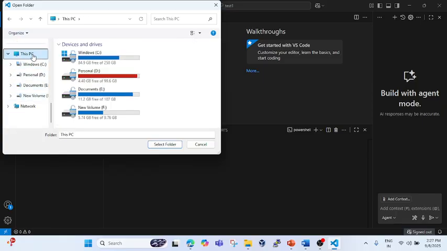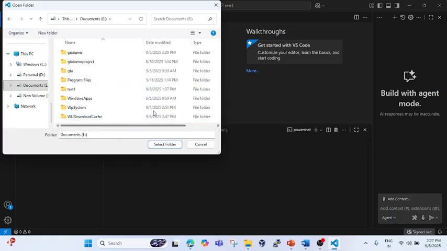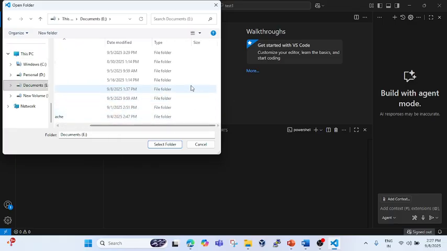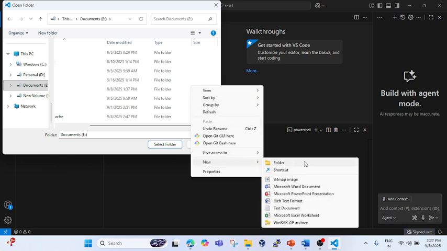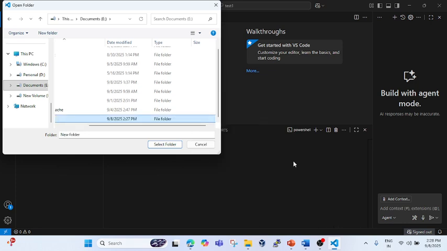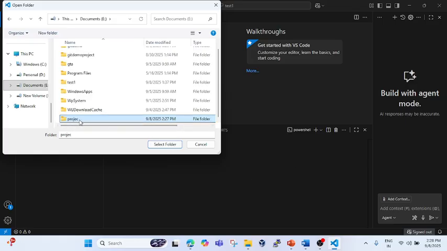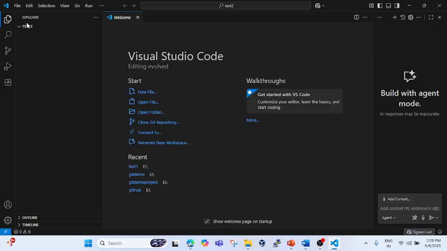Select some drive, like let's select document E. Here we will create a new folder. We'll rename this, or we can say test 2. Select folder. You can see now the project name changed here. This is now test 2. So this is clear.